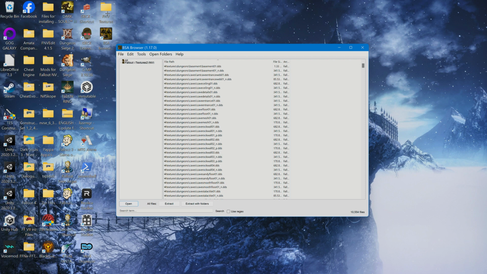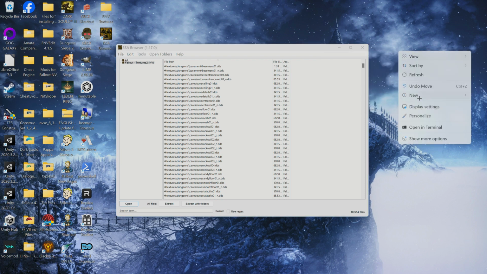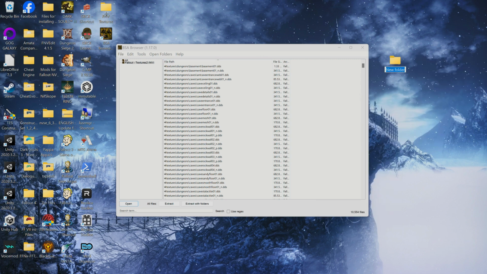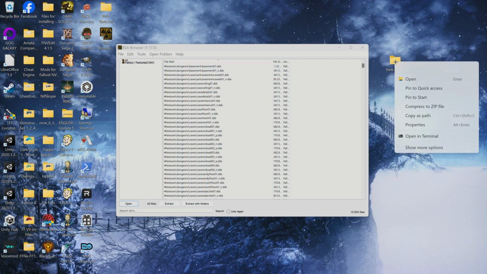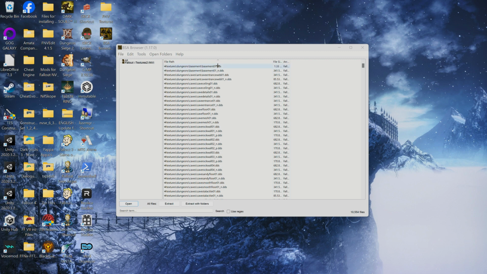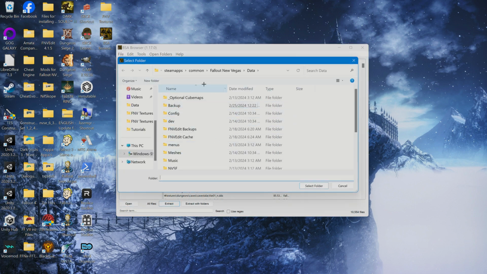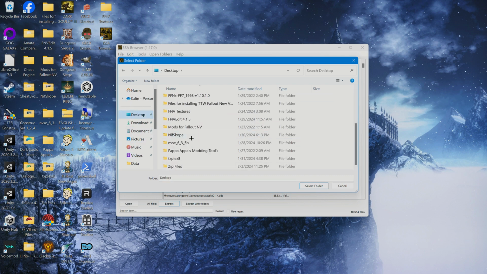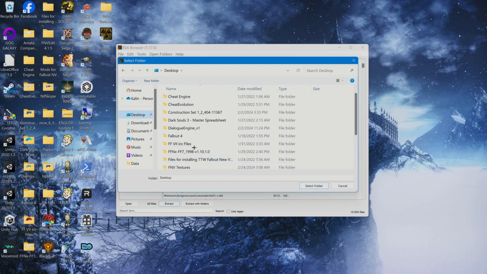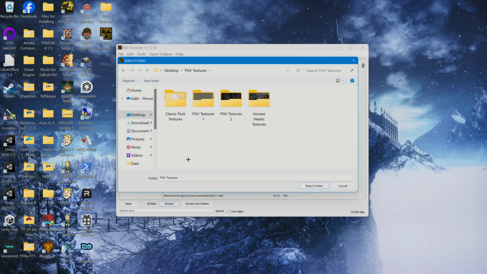And so you will want to have created a new folder on your desktop, and call it FNV Textures. I've already made that folder, so I'm going to go ahead and delete that. And then you will extract all files to the desktop folder you just made. Mine was FNV Textures, so I will go in here, and as you can see I already have FNV Textures 2 in a folder along with Honest Hearts, because I've already retextured the 45 auto pistol.